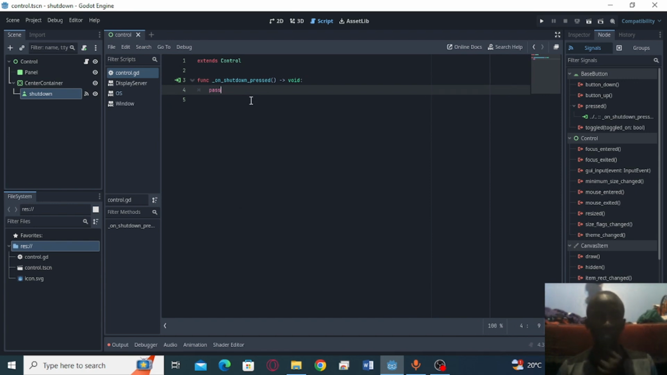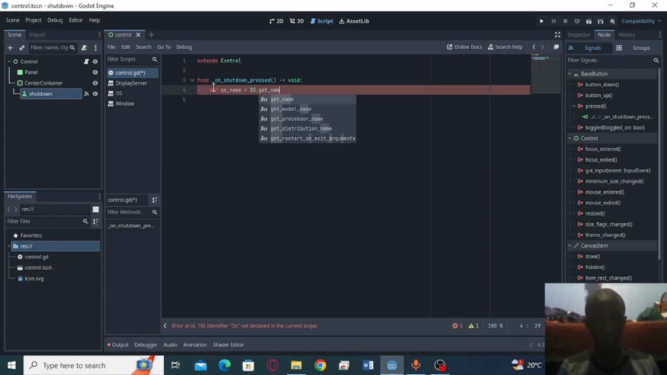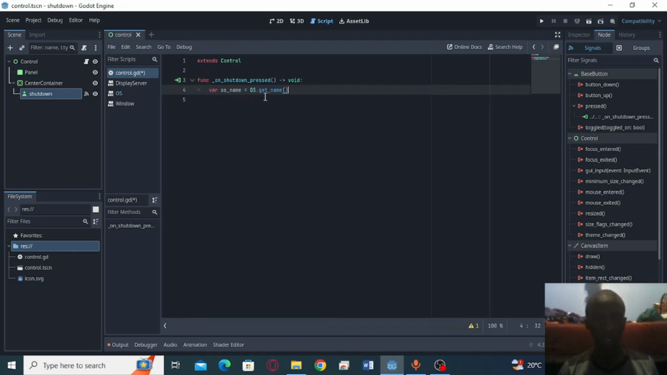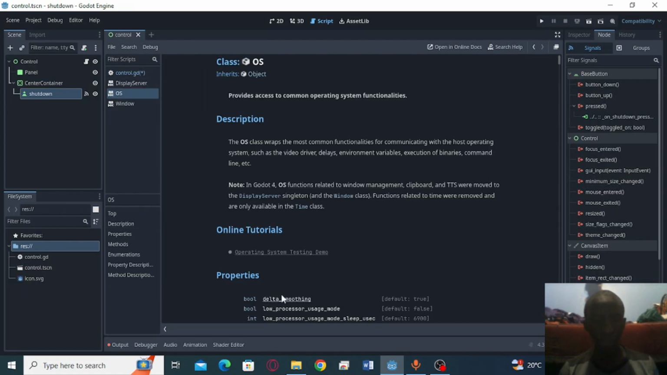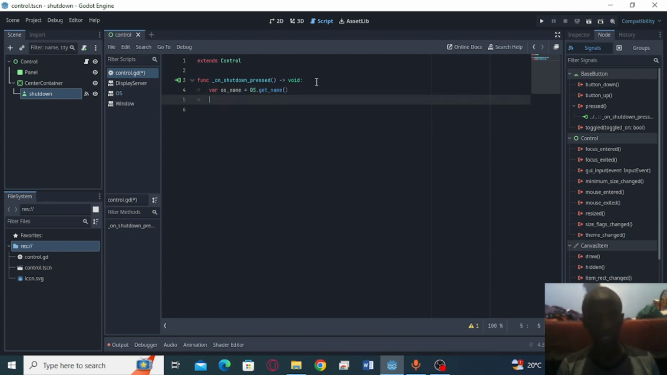So the commands for shutting down your device is different for different OSs. So we'll have to get the name of the current OS first, so that we can have our platform specific code. So var OS_name is equal to our OS object dot get_name. So this OS object, when you hold command or control and it's highlighted and you click it, you can read more about it, but basically it's an object that allows you to pass in commands directly to your OS. So you can read more about it in your own time.